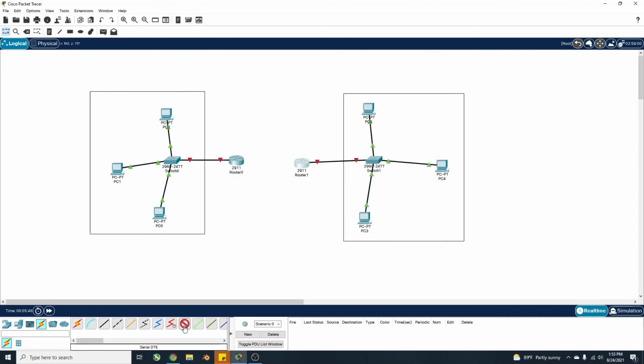Now we connect these two using the serial DTE. Click. You go to serial 0/1/0. And click that one to 0/1/0. And then we're finished. So that was the 1.5.7 Packet Tracer network representation assignment.